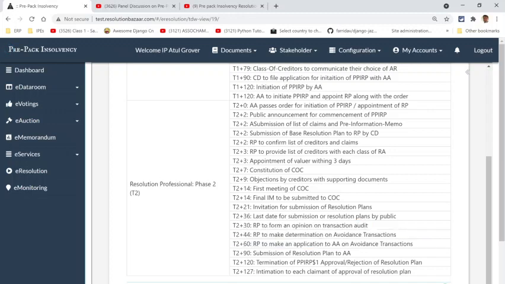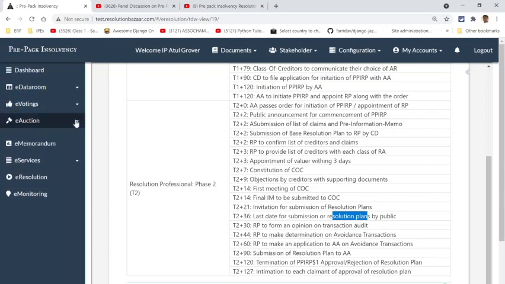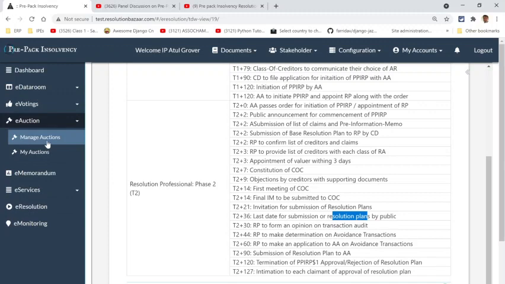Finally, between T60 and T90 for this entire month, the process of going through resolution plans will happen. The resolution applicants will be verified, and the Swiss challenge process will be conducted. Now, the Swiss challenge process is also built into our auction system here. So if I could quickly show this to you, or maybe we could do this at a later stage. Maybe I could show it to you here itself.